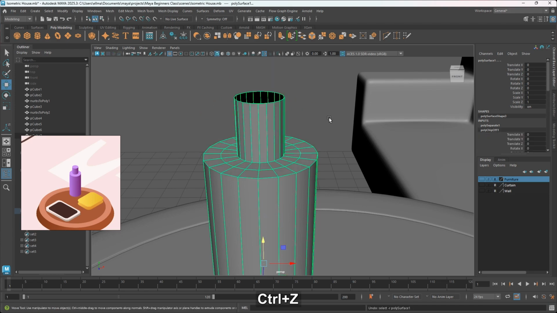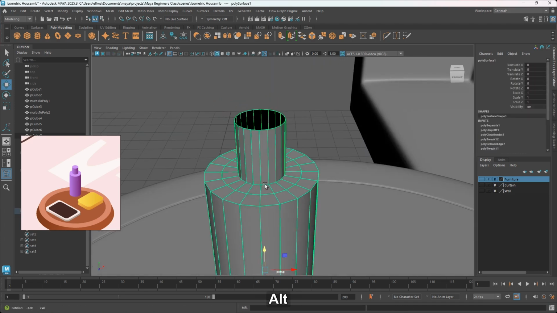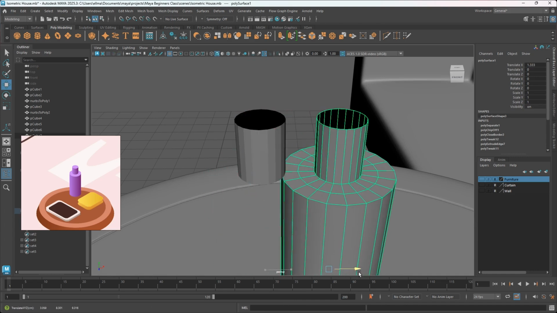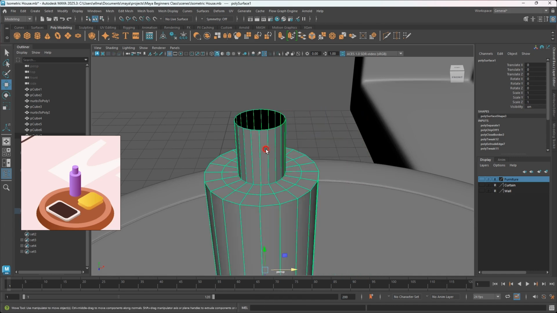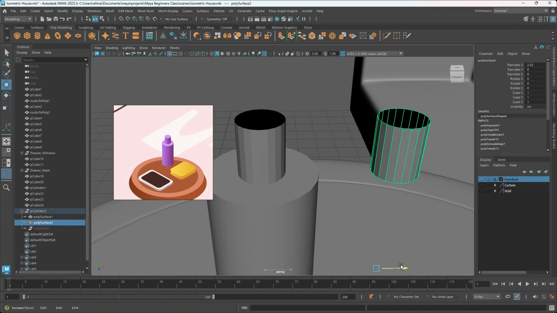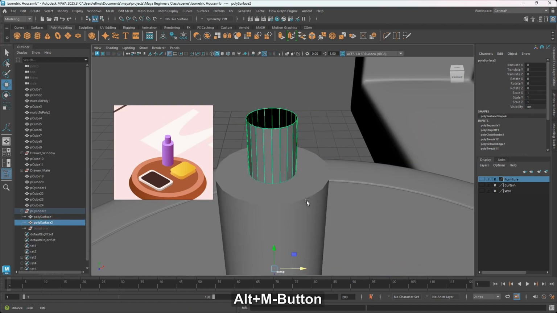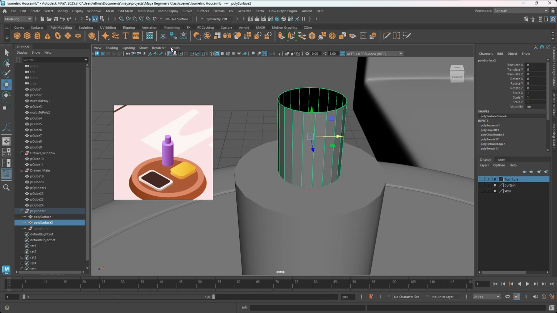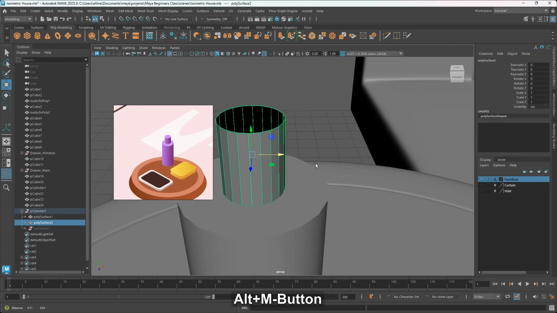Let me undo. Let's select this. Let's be sure if, yeah, it is there, but we just can't select it. So I think we'll go into the outliner now, which is the pCylinder here. We're going to click on that and we can select that. Now we're going to move this out. Not really, we're just going to bring this out. Now we're going to center the pivot and just delete the history.